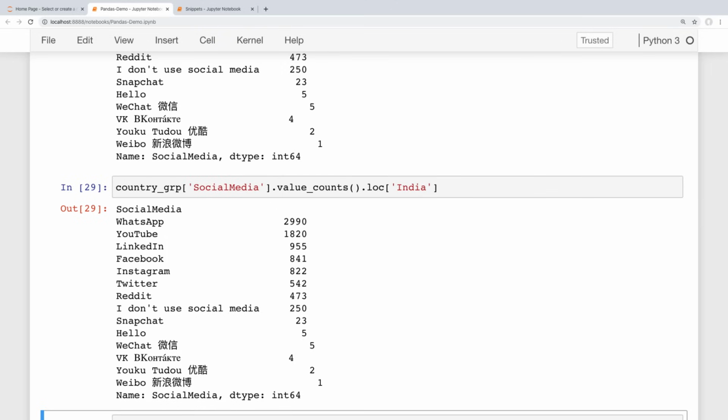Now you might be wondering, well, hey, if those are the same results that I got before, then why is this even useful? It's useful because now we can see this result for any country without running a filter on each individual country in the world.